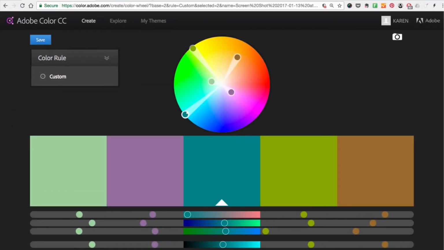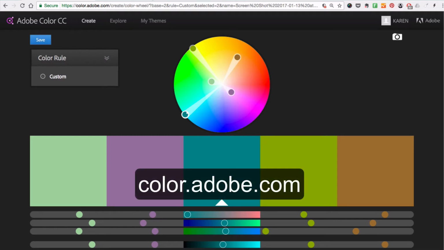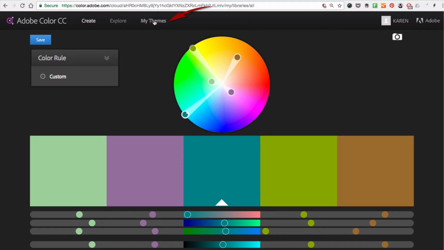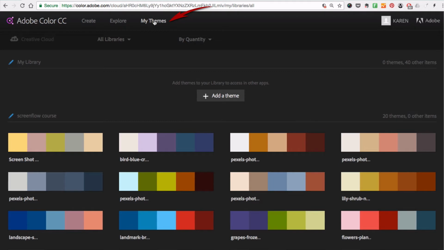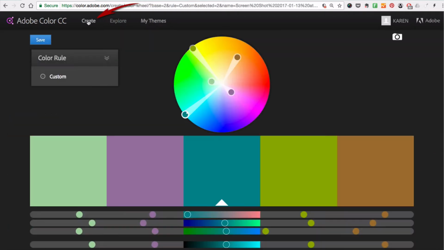Adobe has designed a free tool that automatically creates color schemes for you based on your focus color. Search for color.adobe.com. If you sign up, you'll be able to save your themes. But if you don't want to sign up, you can just use the tool as it is.